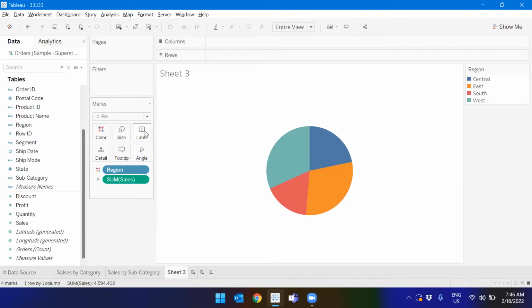The usage of label, this is the label marks card. The usage of this label marks card is you can display the label. If someone sees this, they cannot understand what is what, what region it is, or what it means at all. So whenever you drag and drop the pills, dimension pill or measure pill, into label, it will show the label of the region. Then likewise, whenever you drop the same measure pill, that is sales, into label, it will show the sales of it.